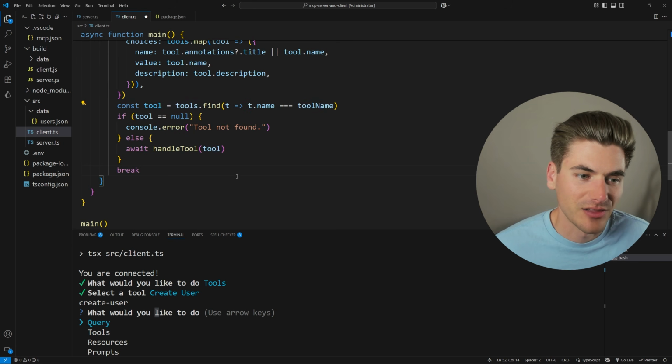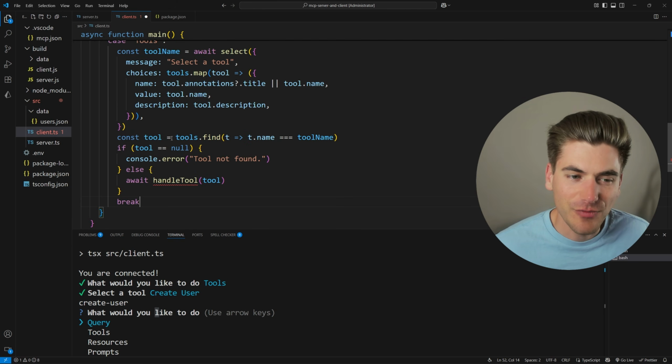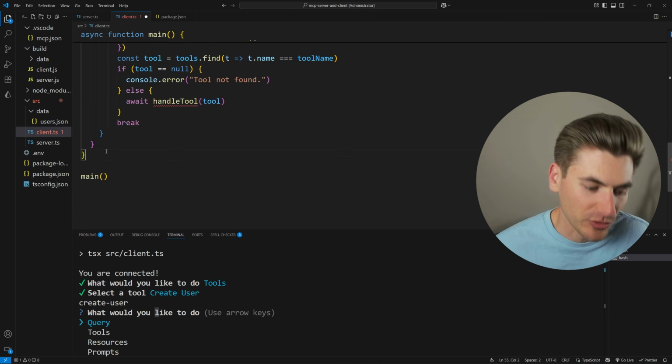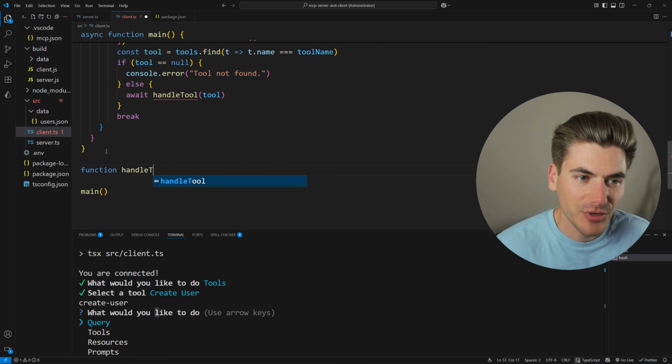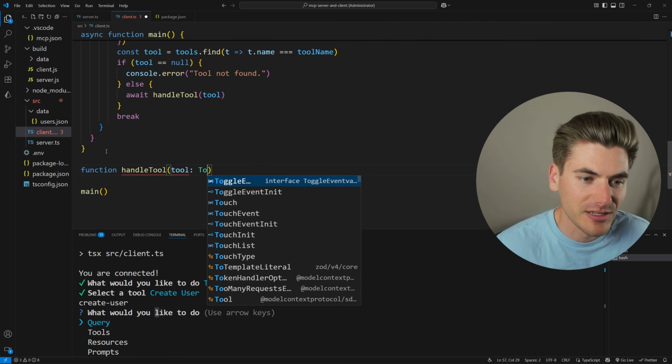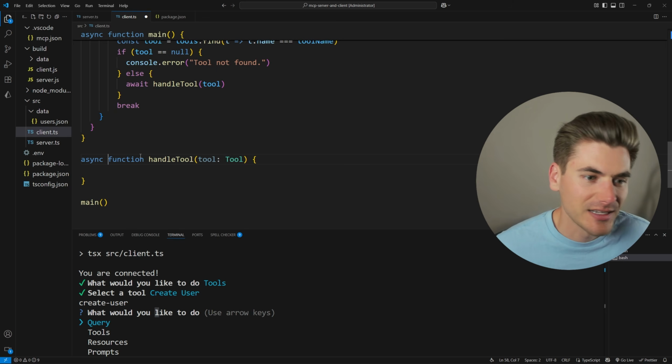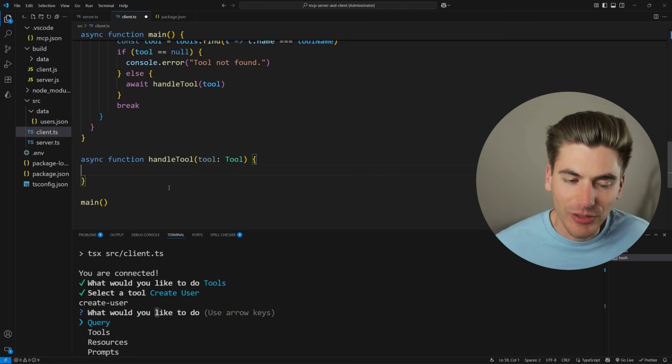So let's implement the basic logic for that. Essentially, I'm going to see if we can find a tool with that particular name. If we can't, I'm going to log out an error. And then if we find a tool, we're going to call this handleTool function. The reason I'm putting this in a function is just to make it a little bit easier to work with. So let's get that tool type imported. Make sure this is an async function. And now we can work on actually calling this tool.